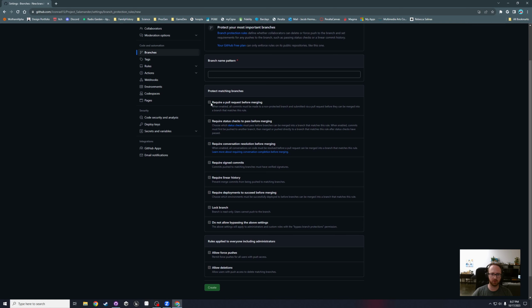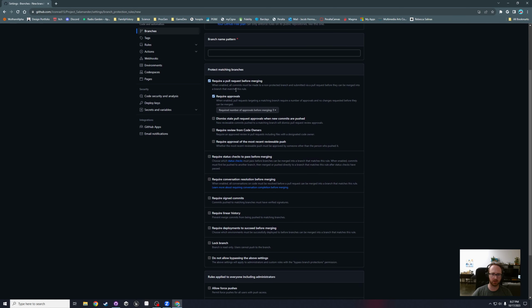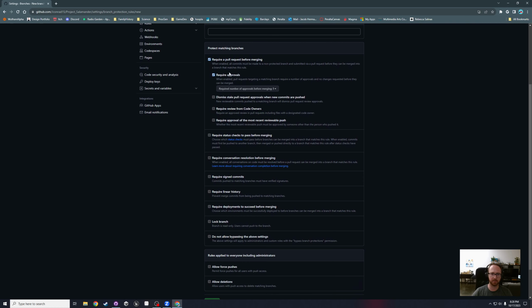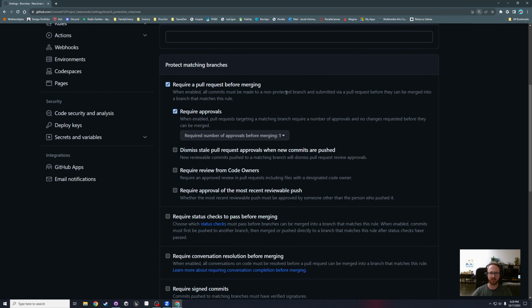I can set a rule to require a pull request. So we can look at what pull requests are. But here, require a pull request before merging. Let's go ahead and do that. When enabled, all commits must be made, let me zoom in, to a non-protected branch and submitted via pull request before they can be merged.